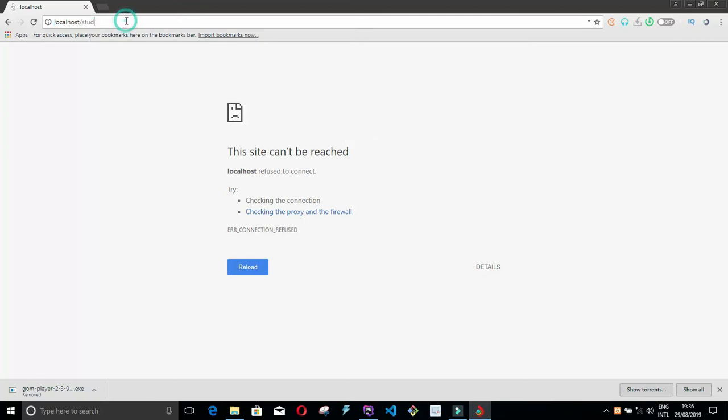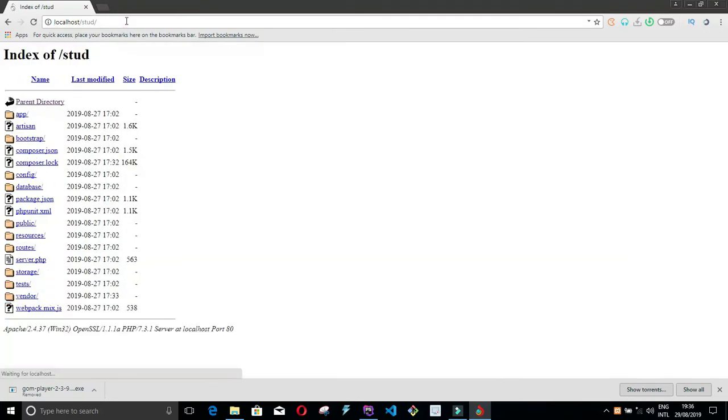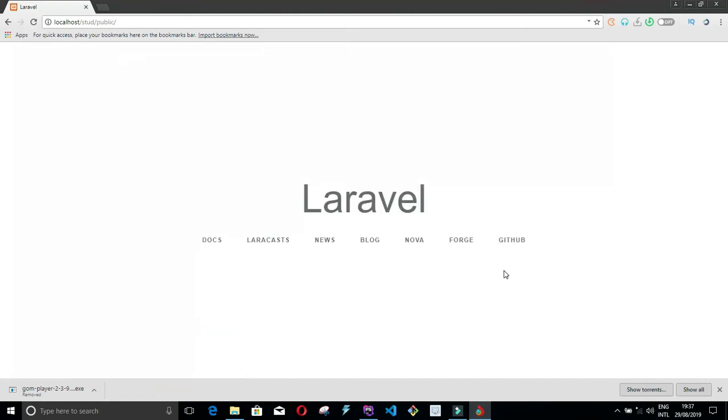So come right here and hit my enter key. I should have my folders here. These are the folders. I will just click on public and, okay, what's happening? You can see our project is running.